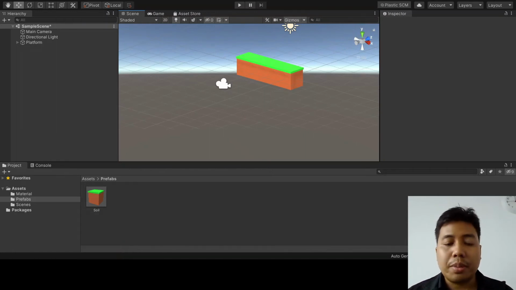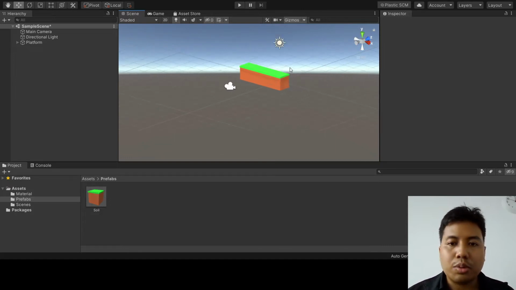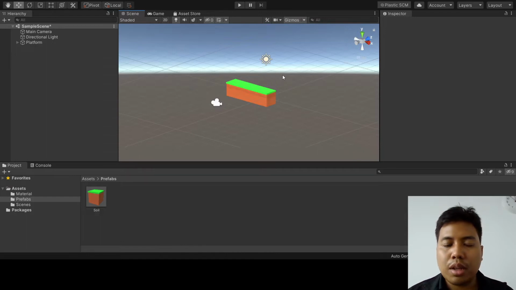Okay, so we are back in the second tutorial here. In this tutorial, we'll make a character, a playable character in our game, and then we will also do a little bit of scripting to control the character.